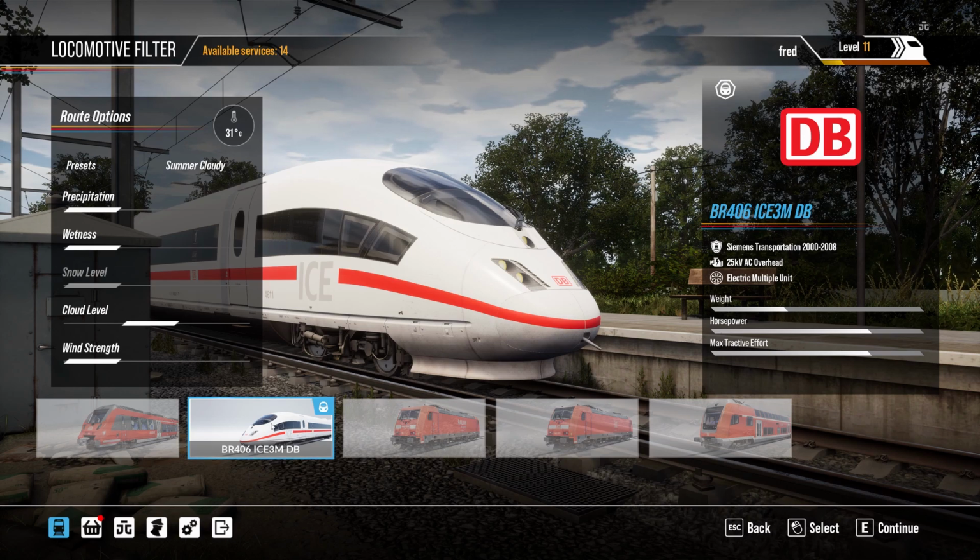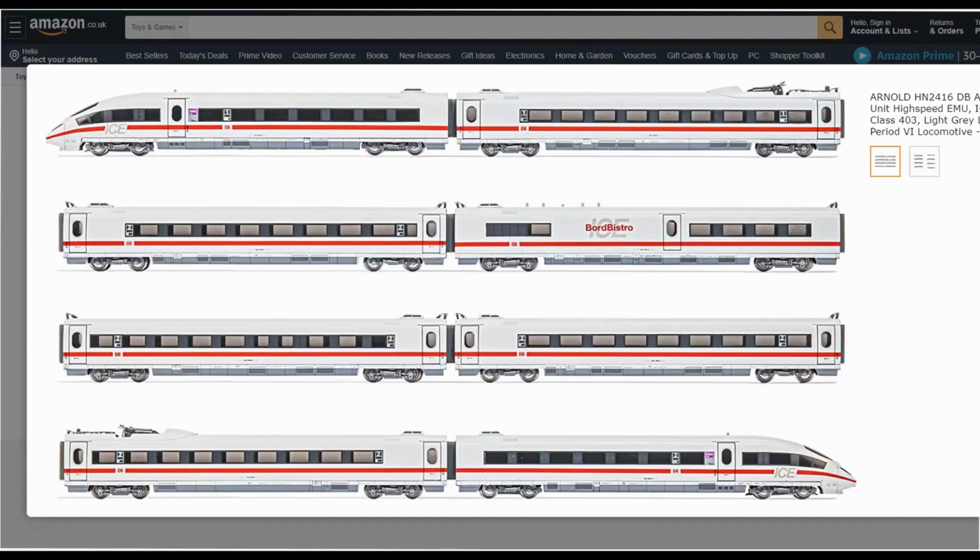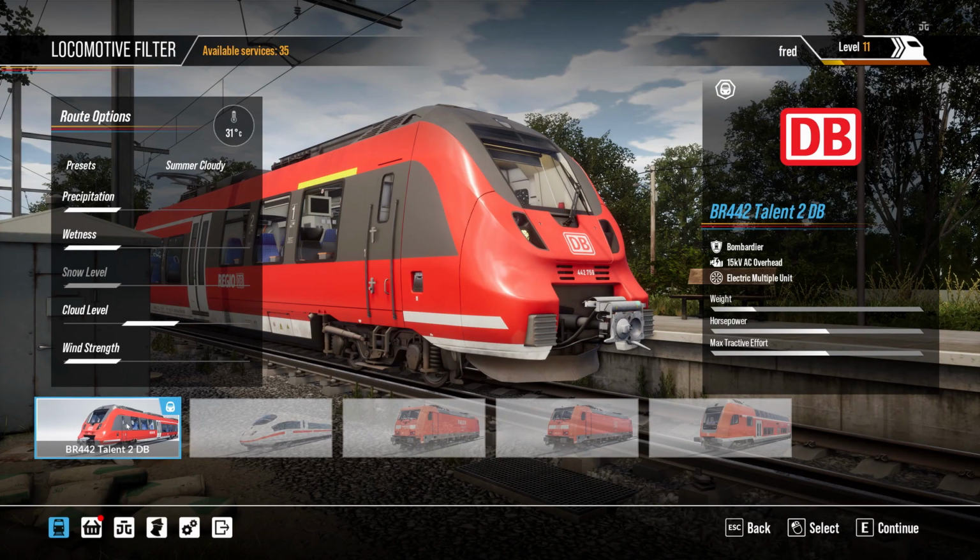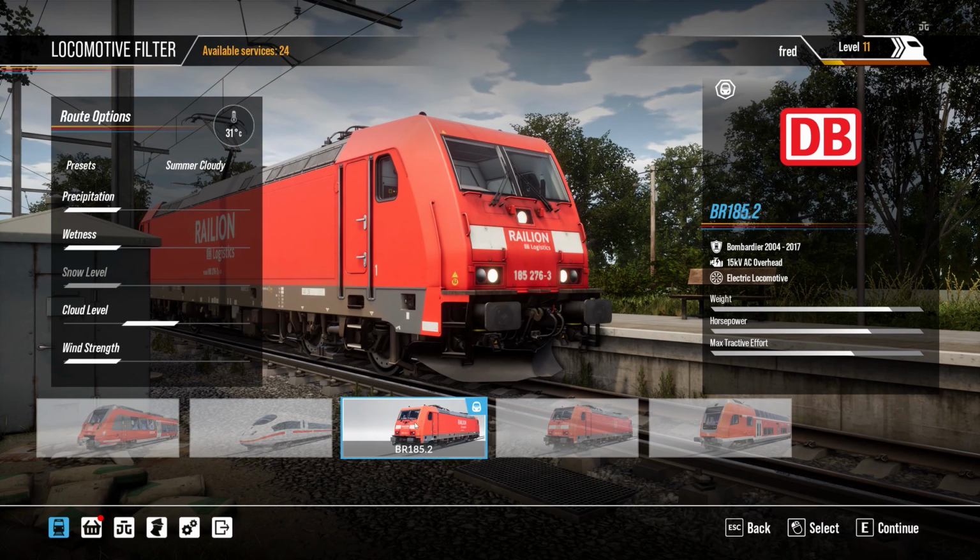I've done a bit of research and I know you can get the ICE 3M from Arnold. That's supplied in N-gauge. So that now sets the scene really for the rest of the stock that you want to run on the railway. Next up is the Talent 2. That can be sourced again in N-gauge. The BR185, that can be sourced in N-gauge.